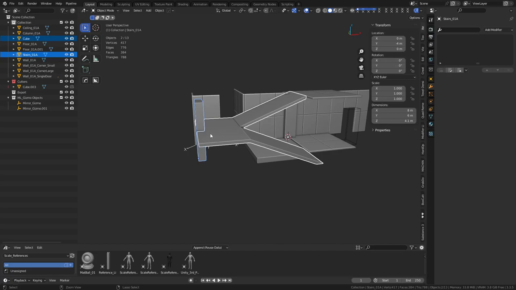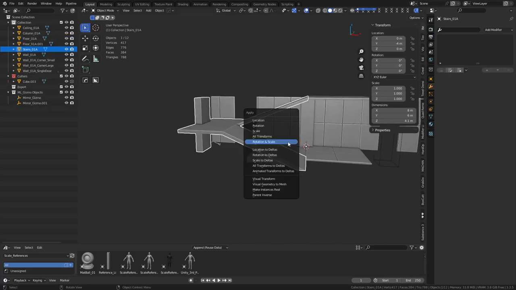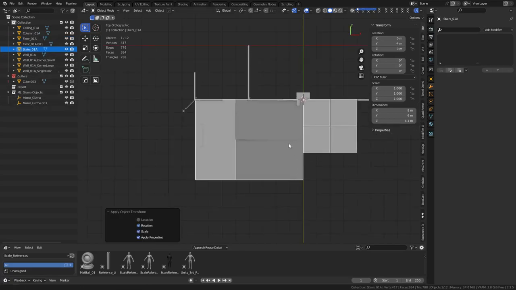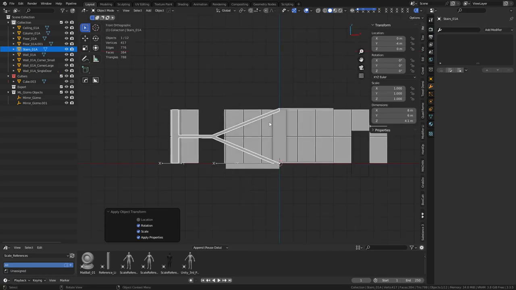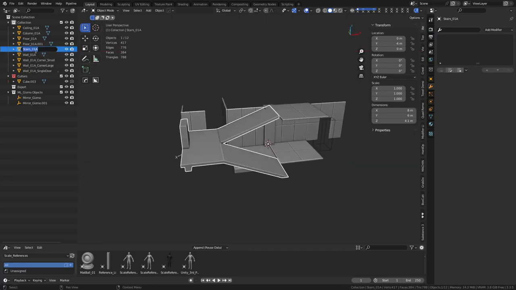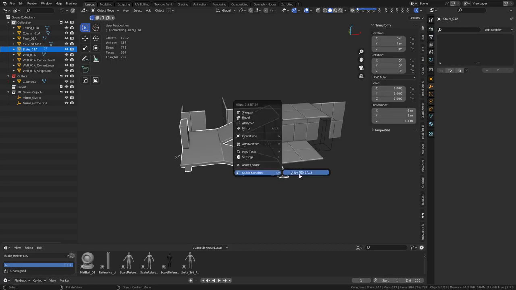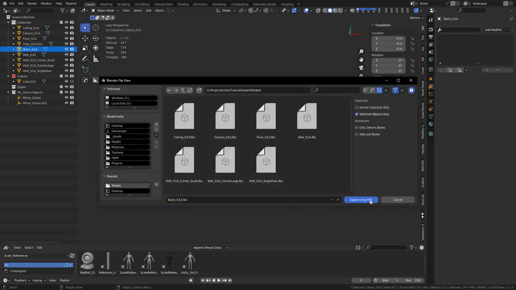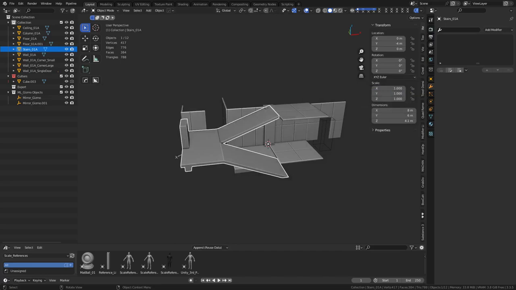So let's just join these. We got stairs 01A now, apply rotations and scales. Make sure the grid point is where you want it. And now we can go ahead and copy the name. Export that out into the scene. Bam. Yeah, no textures yet, right? Because that's really something you should probably do later on.